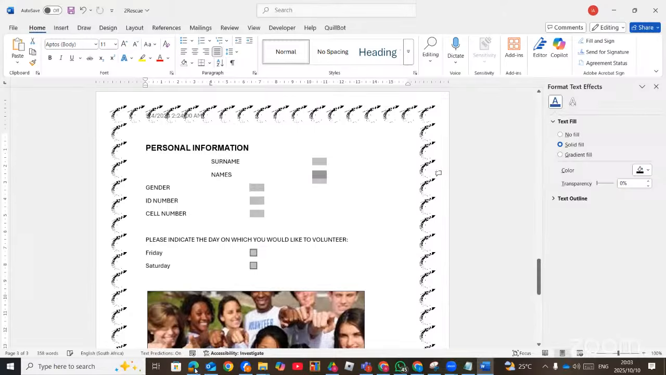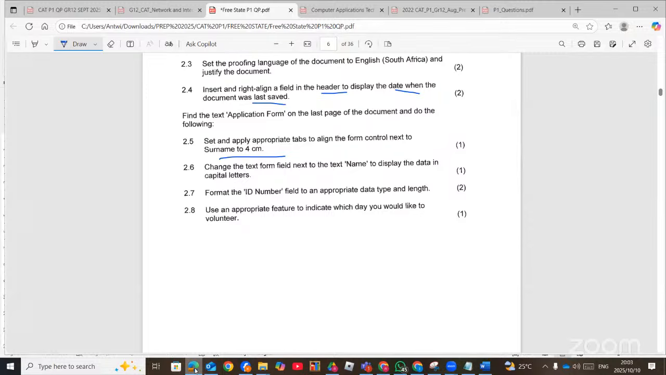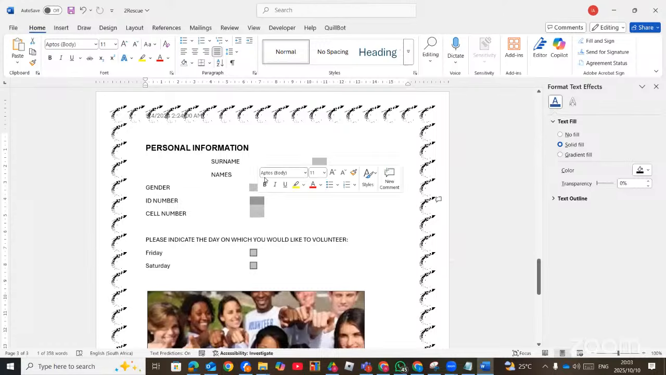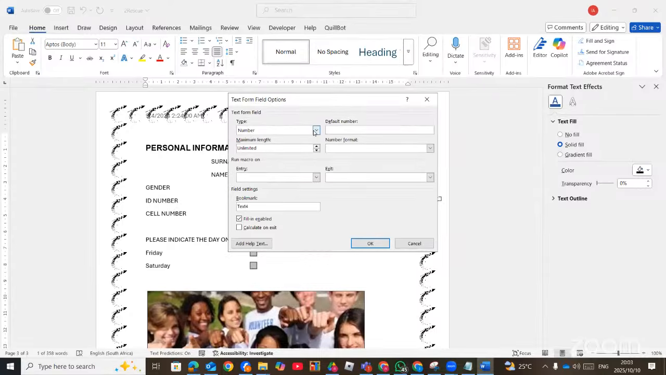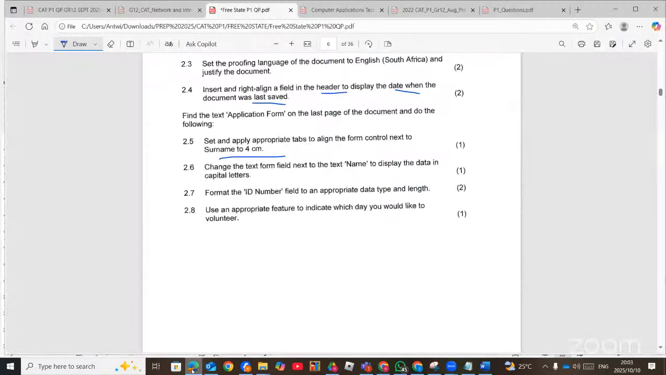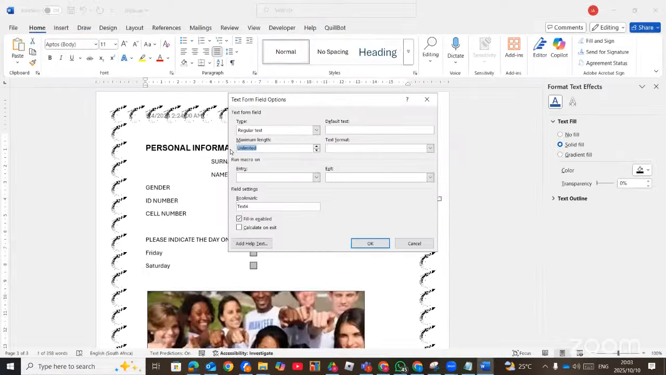And then the next one, format the ID number field to an appropriate data type and length. ID number should be text. So you double click and then you change from number to regular text. ID number cannot be a number, it is regular text. Then the question says the length. The length of the ID number is 13 letters. So you select and type 13.